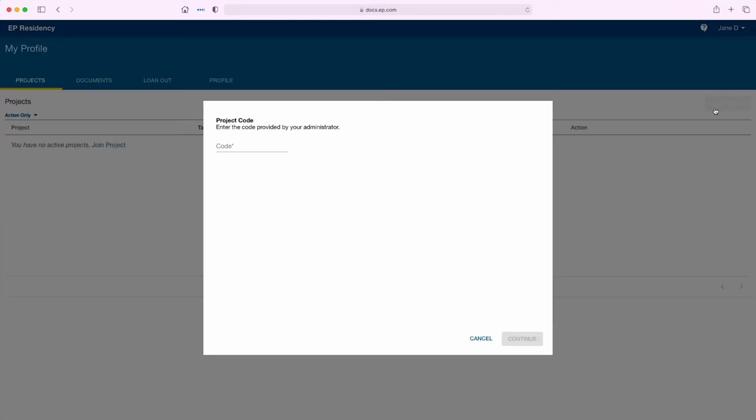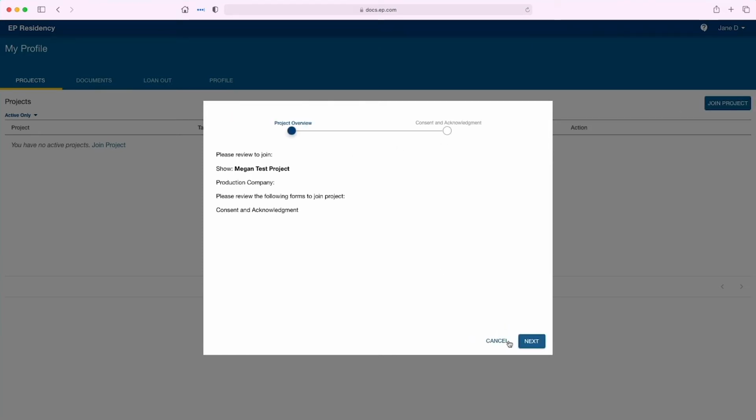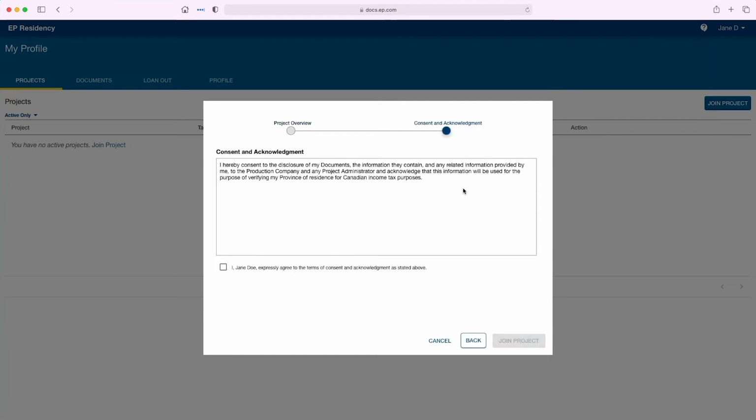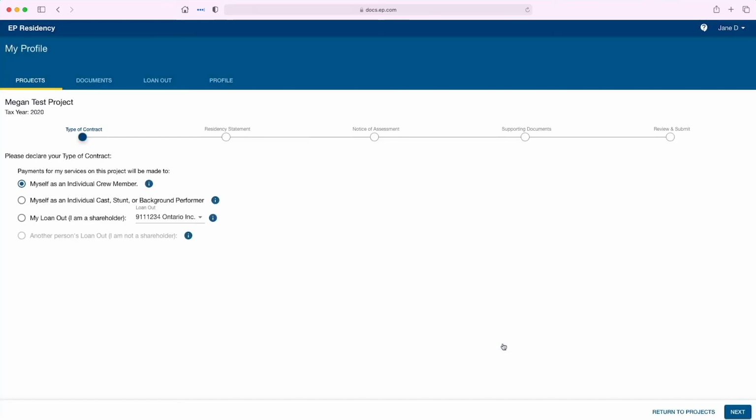Then enter the 6-digit project access code that will have been provided to you by the production. Once you enter the project, you can accept the terms to share your information with that project. Then you can follow the steps to submit your documents to the production.